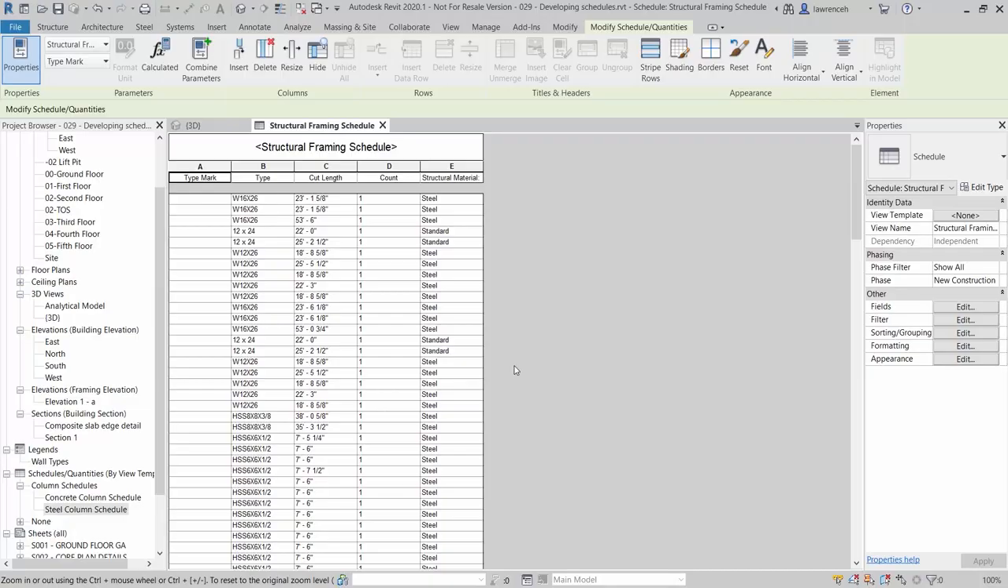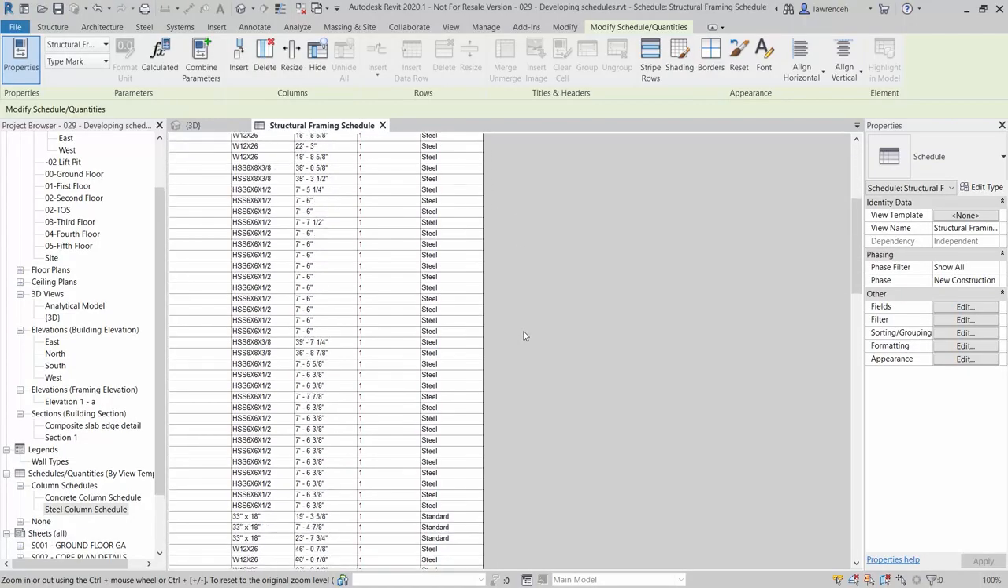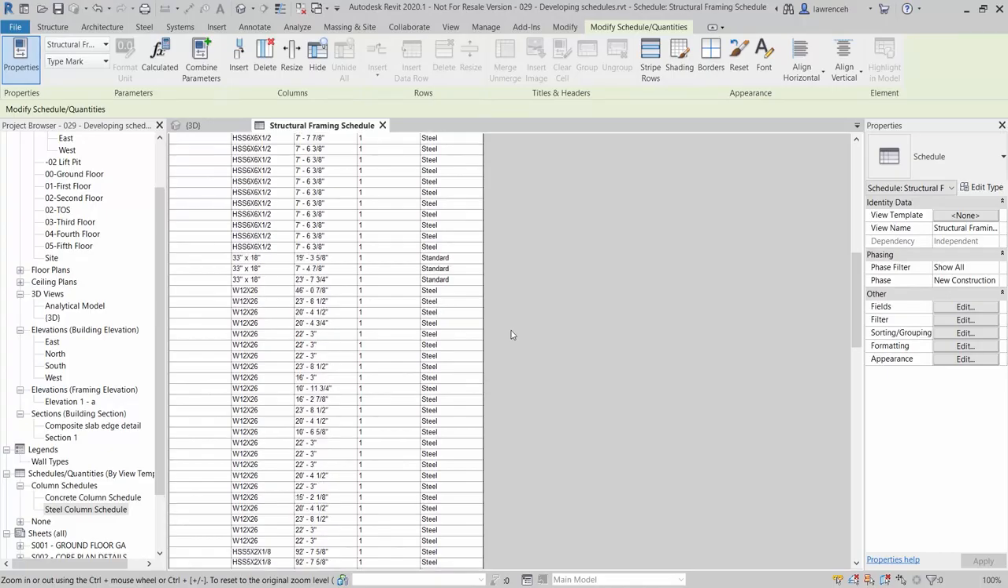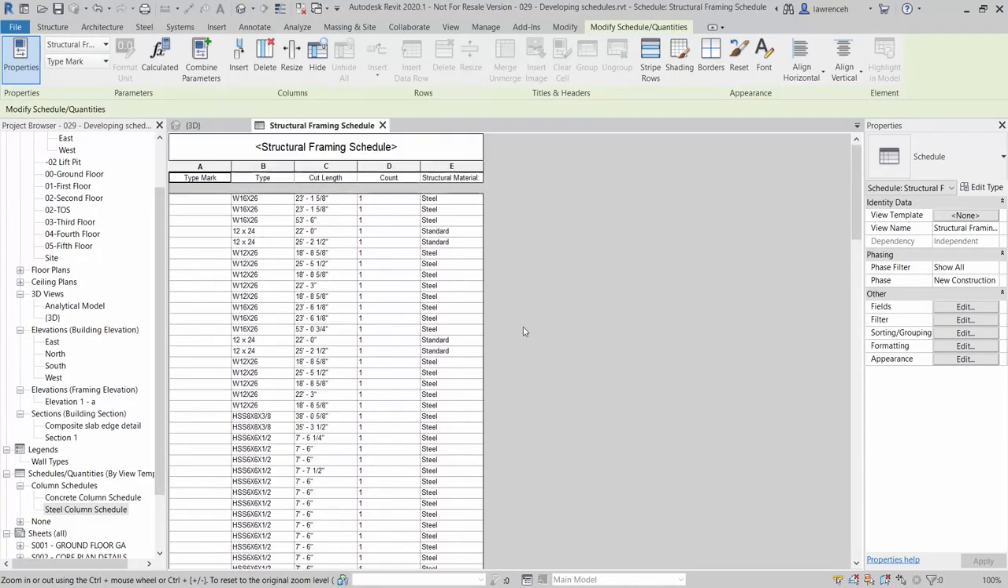What I'd like to do first is filter my schedule. If we have a look at the final column on the right hand side under E, you'll note here that we have some properties showing steel and other properties showing standard. The standard ones are the concrete elements and the steel ones are the ones I want to retain. To remove these from the list, I'm going to go ahead and use Filter.